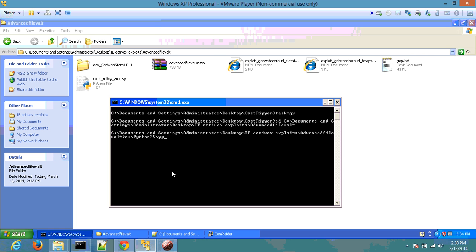Sulley uses Python 2.5, so I'll be using that. And then basically at this point of time, call the Python method that we have, the file that should create basically all the first values. So that is very easy with respect to using Sulley.